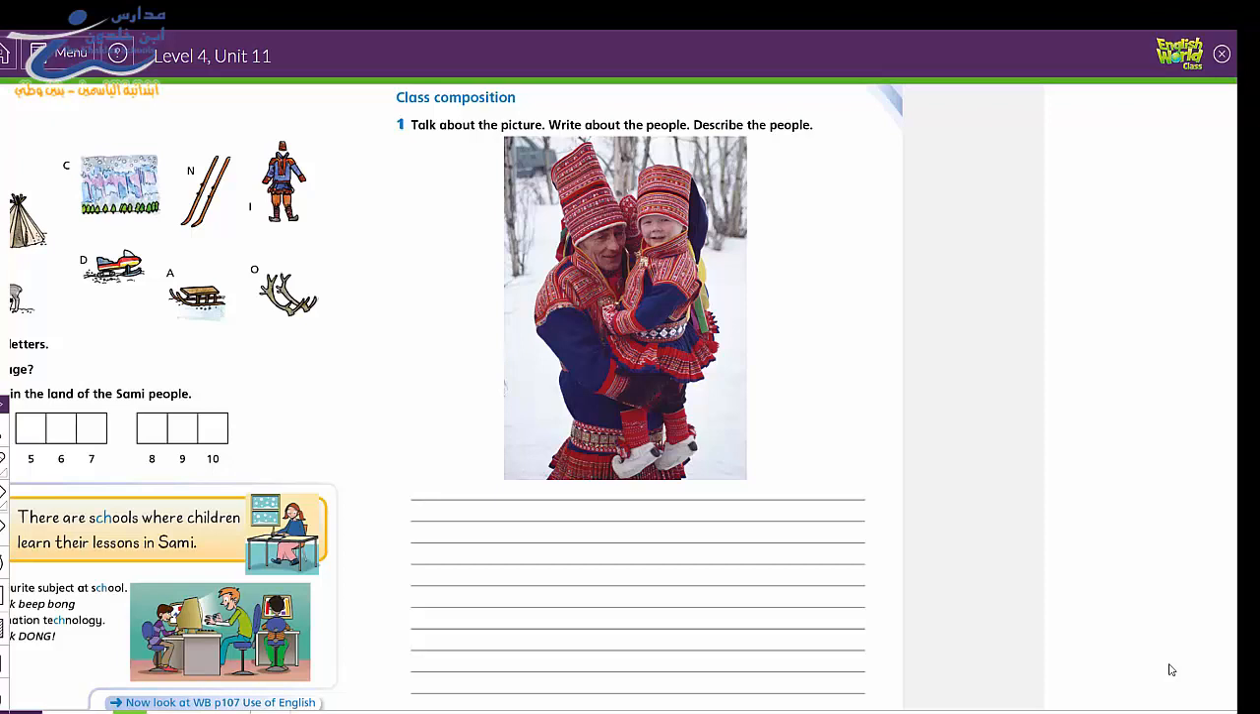I'm going to ask you some questions. Try to get answer for them. What are they wearing? What are their clothes like? How is the weather like there? And what animals do they keep? Back to page 108, 109 to get the answer for these questions.